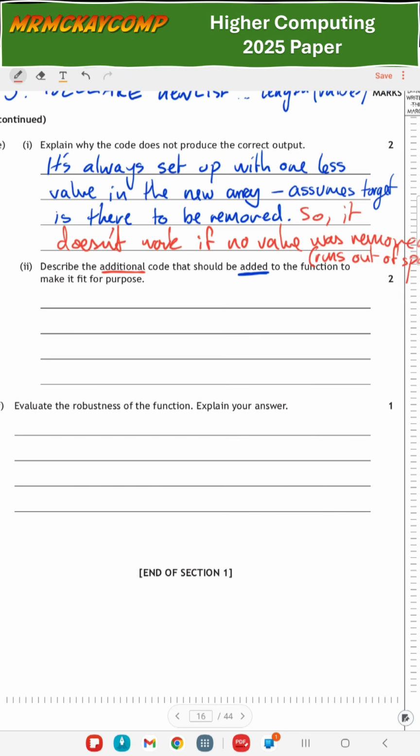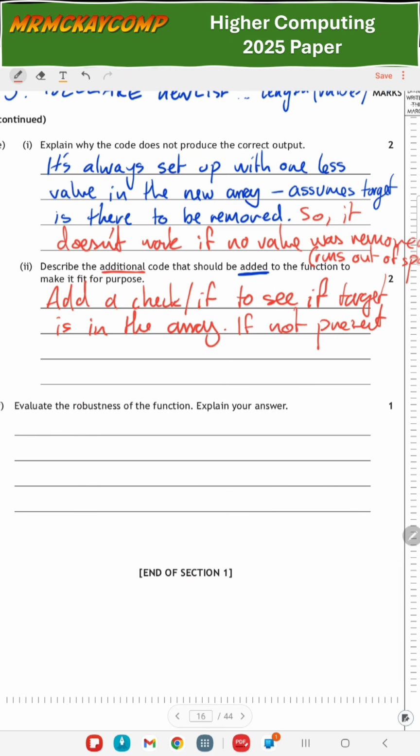So if the problem is that if the thing isn't in the array, we get an array that's one less than the original size, then what we could do is add an if or a check to see if target is in the array. And of course, once I've done that, if it's not there, I could just return the original array instead of returning this array that's got one less.